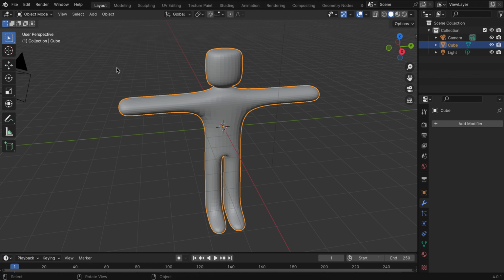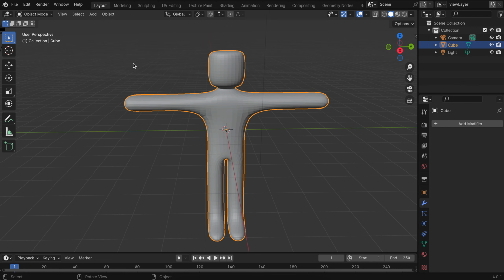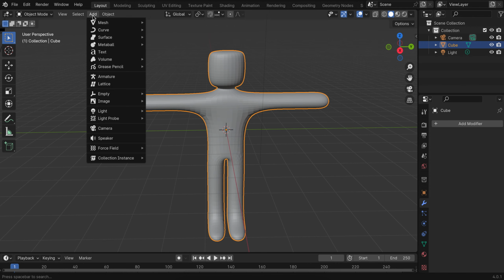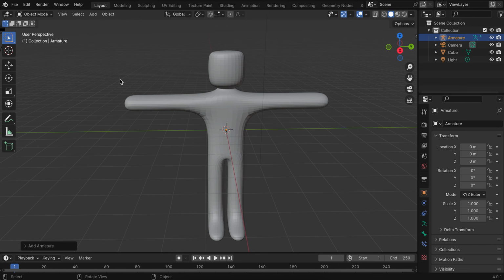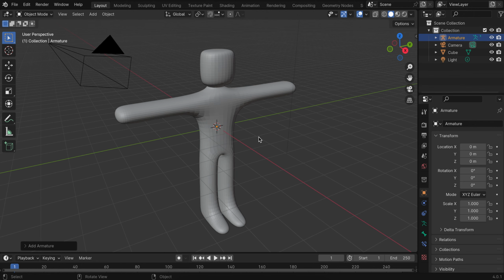If we go back to object mode, this is where we're going to add the new bones. So notice it must be in object mode. Please don't do this in edit mode. First, go to add up here and armature. And we have an armature now, but it is inside the place where the body is right now.